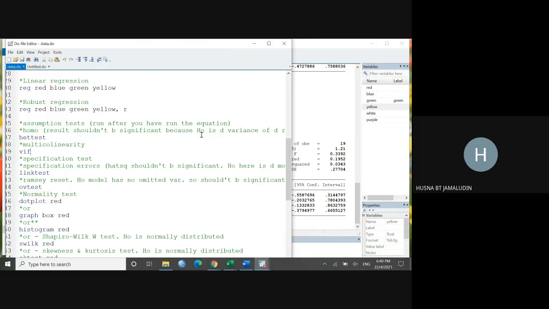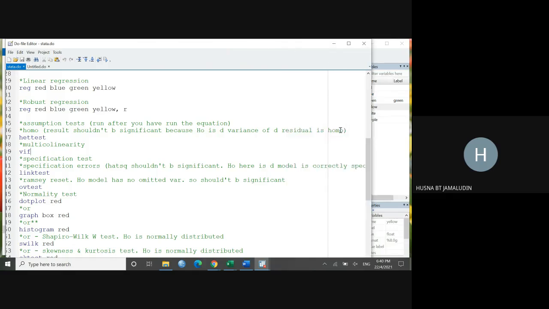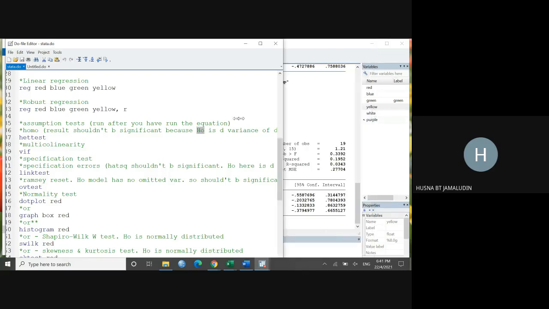So because your H-null here is that the variance of the residual is homogeneous. In regression, we are assuming that the variance of residuals should be homogeneous. So here the H-null is the variance is homogeneous, so you are expecting that your result should not be significant. If it is significant, it means that the residual variance is not homogeneous. It is heterogeneous. Okay, so let's try to perform this.